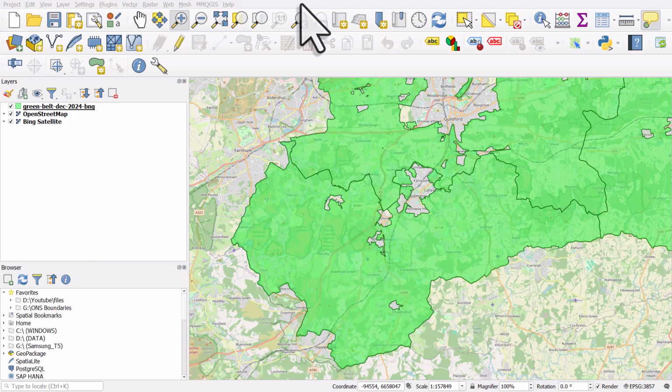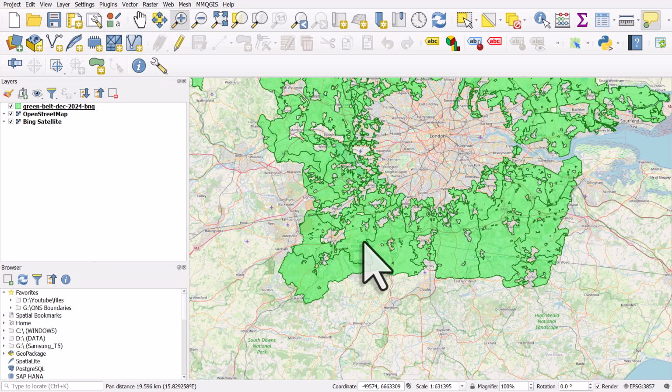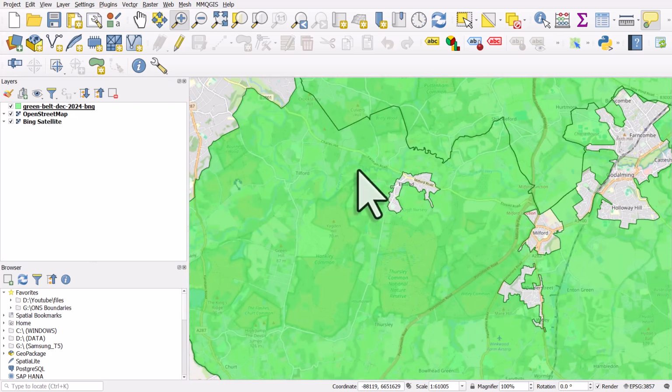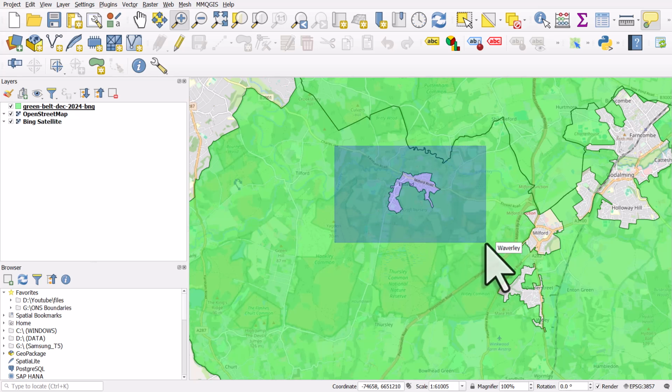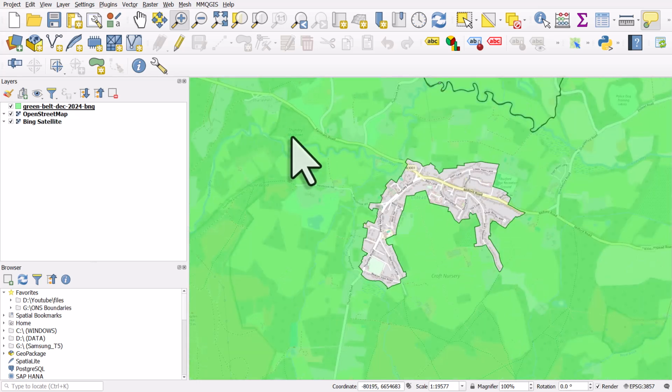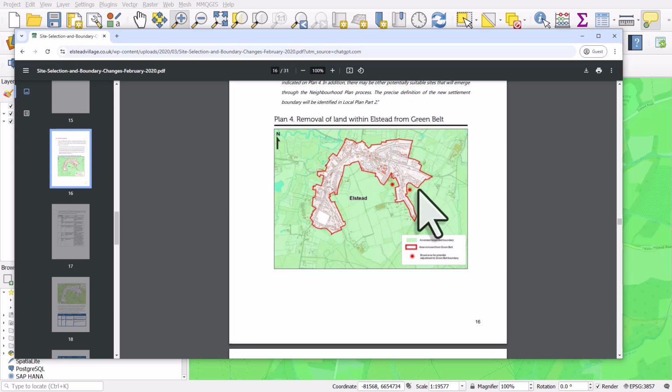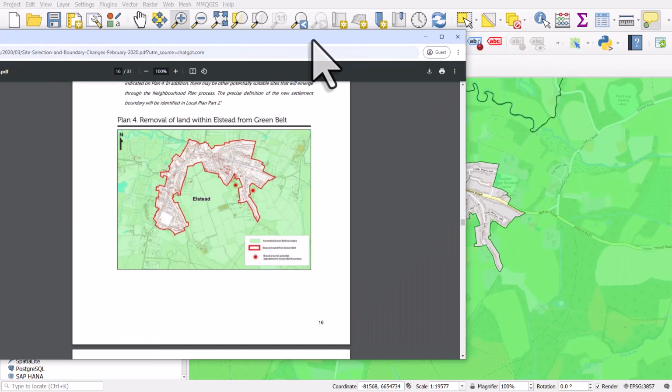If you ever need to delete a hole in a polygon layer in QGIS, this is how you can do it. What I'm looking at here is the green belt around London, and there are lots of holes in it. And from time to time, some bits of land get removed from the green belt. So this little area in the Waverley district around Elstead has been removed from the green belt. And I can see this on this document here, the red line area removed from the green belt.